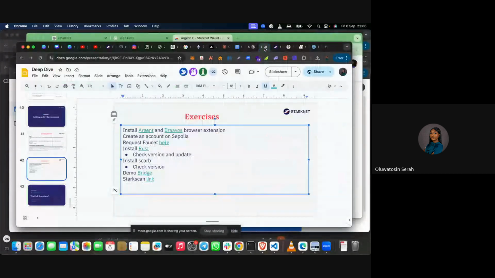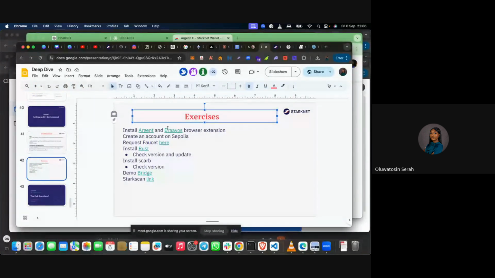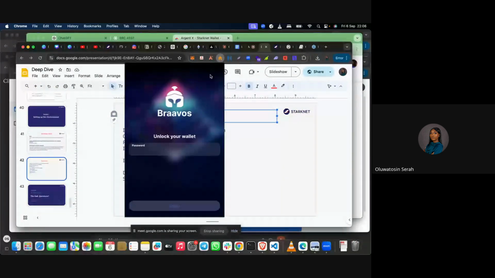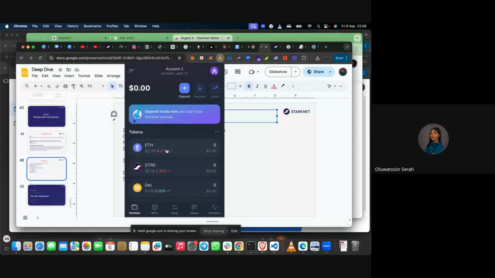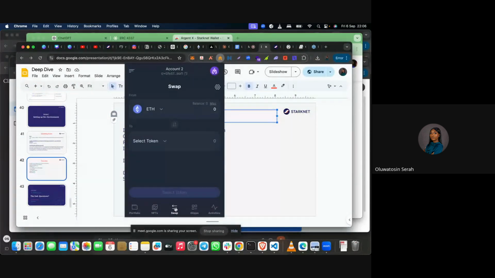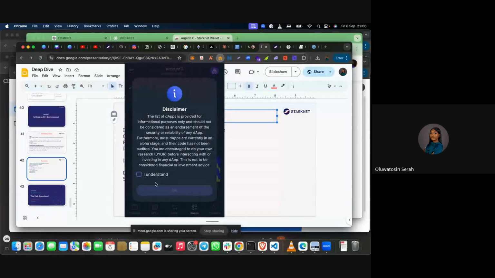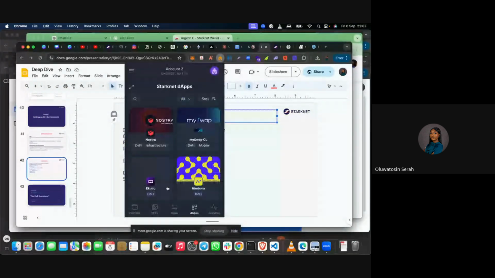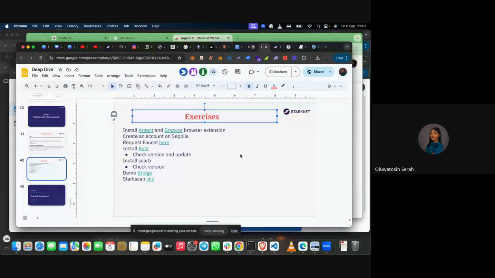Okay, so the next thing we're doing is, please, you can do the same for Bravos. You can see I have both Argent and Bravos wallet. This is what Bravos wallet looks like, and those are the two providers we currently have on Starknet. They are basically the same, they provide the same services. You can see your portfolio and NFTs. You can perform swaps directly in your wallet. You have access to dApps just like in every other wallet, and then you can see your activities.